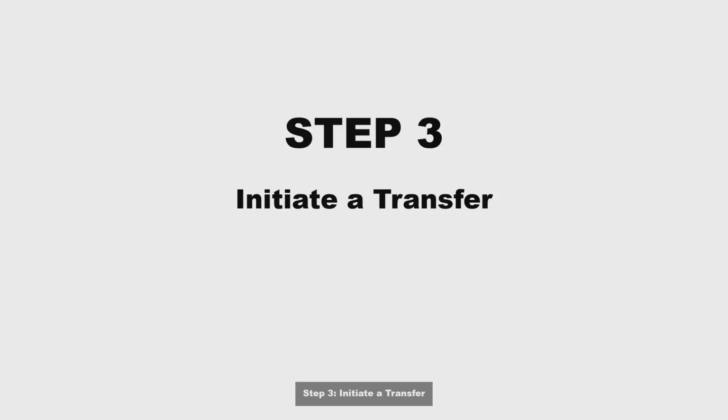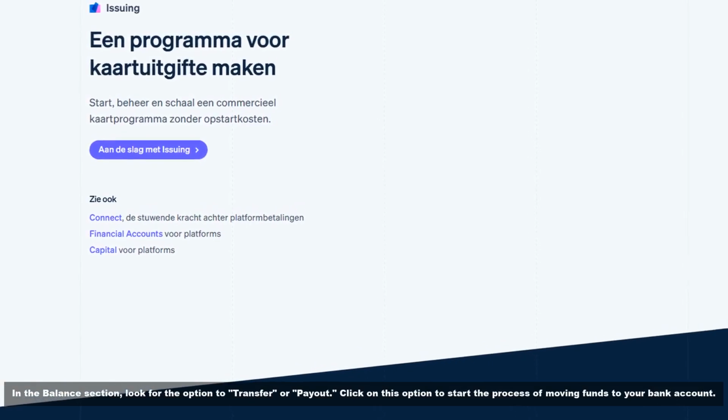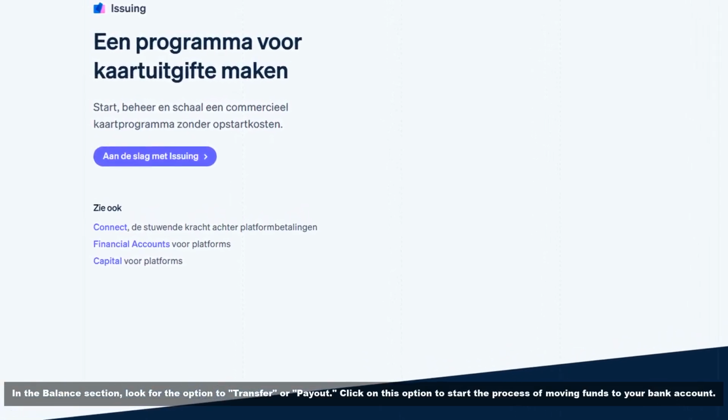Step 3. Initiate a transfer. In the Balance section, look for the option to transfer or pay it. Click on this option to start the process of moving funds to your bank account.